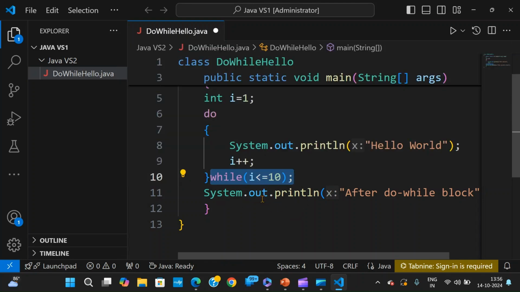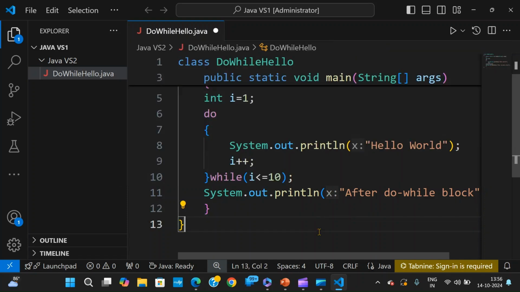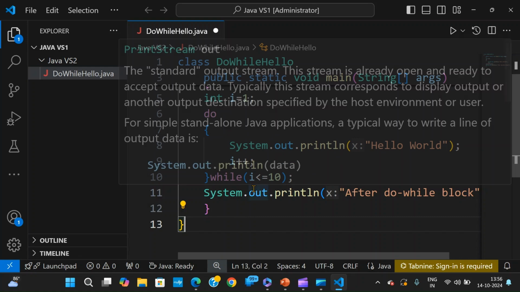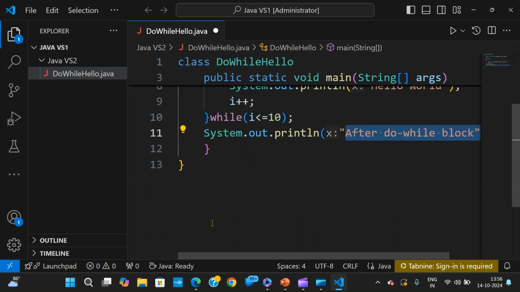Say here i equal to 1 is incremented after printing hello world, then 2 less than or equal to 10 is still true. Again it enters the do block and prints again. Then it becomes 3, less than 10. Again it will enter the do block and print. So in this way, it's a cyclic process. Whenever it becomes 11, 11 less than or equal to 10, the condition fails. It doesn't enter the do block. It will just print this one after the do block.